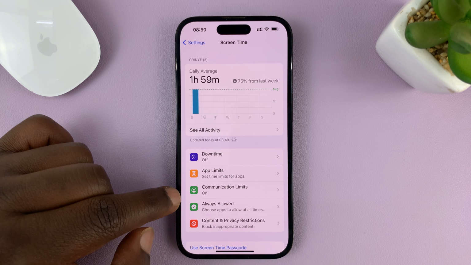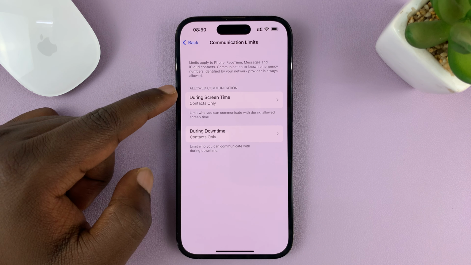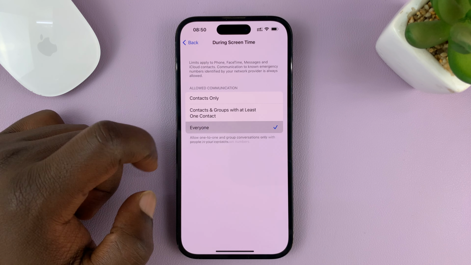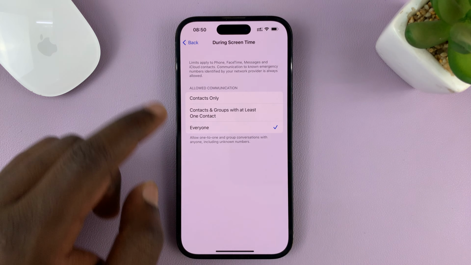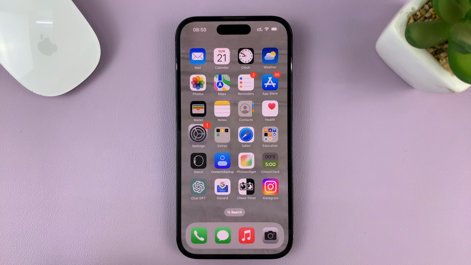Under screen time, go to communication limits, and then go to allowed communication, and then select everyone. Okay. Then you can now hit the back button and go back all the way to the home screen.